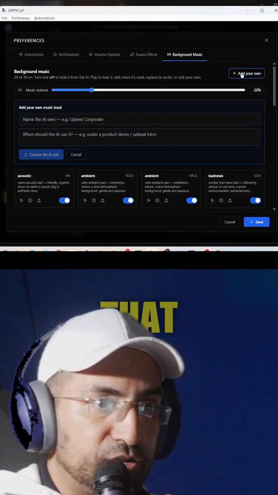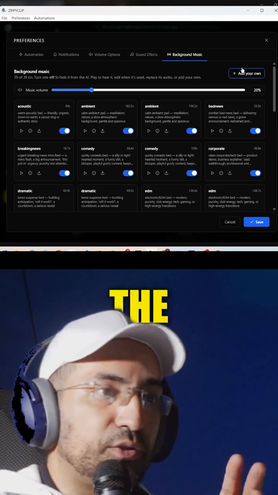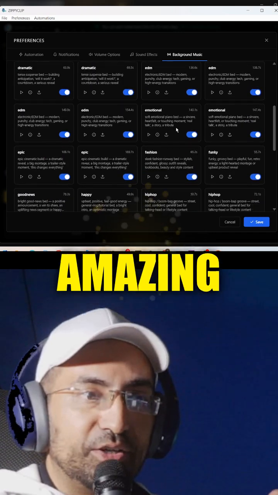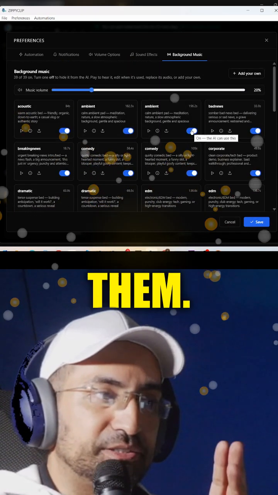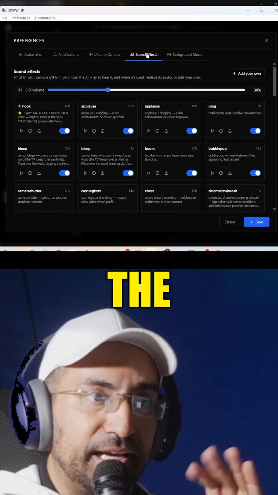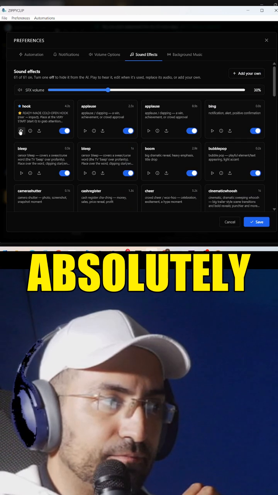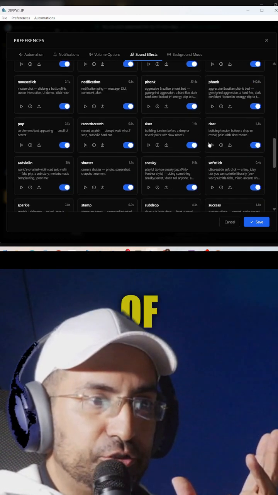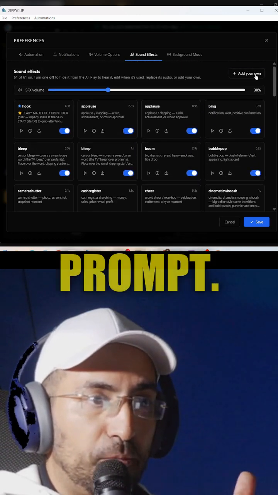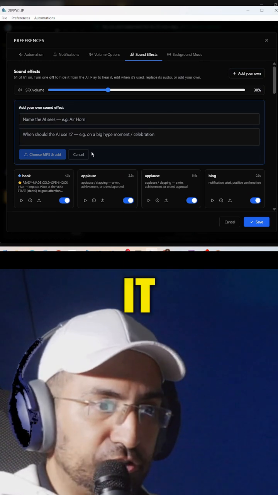Now you can actually add your own music on the top right over here. If you have any songs that you prefer to use, perhaps you've made a song on Suno, you can add it so that the AI can choose it. Look how amazing it's got all of these. You can actually switch some of them off so the AI never uses them, like if there's songs you really don't like. The same thing for sound effects. Check out this hook sound effect. Absolutely insane. And the AI can choose all of these depending on your prompt. So you can also add your own and set when the AI should use it, and that's it.